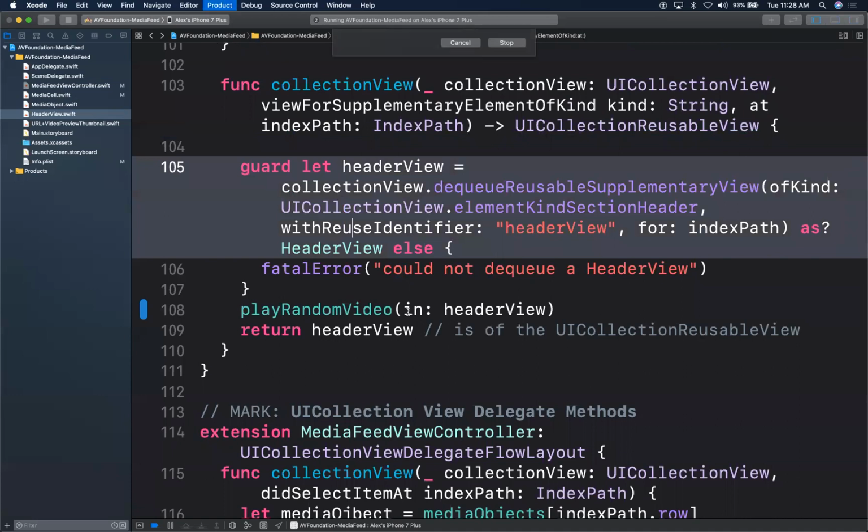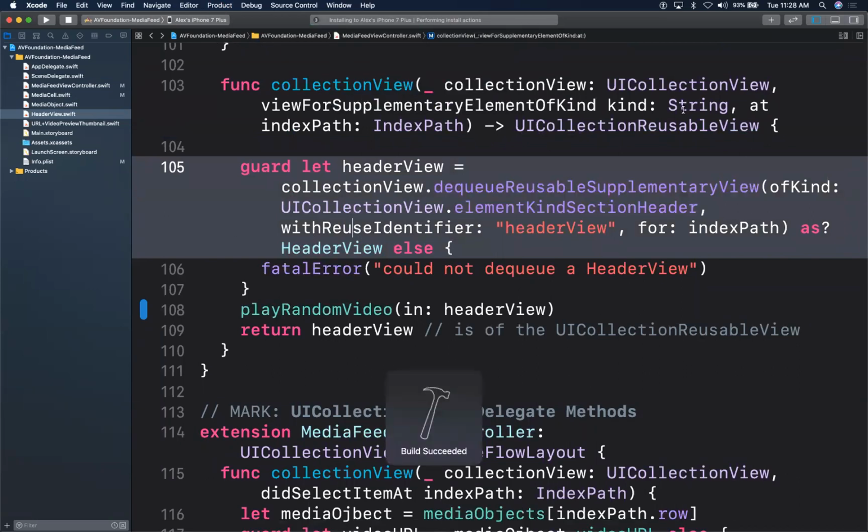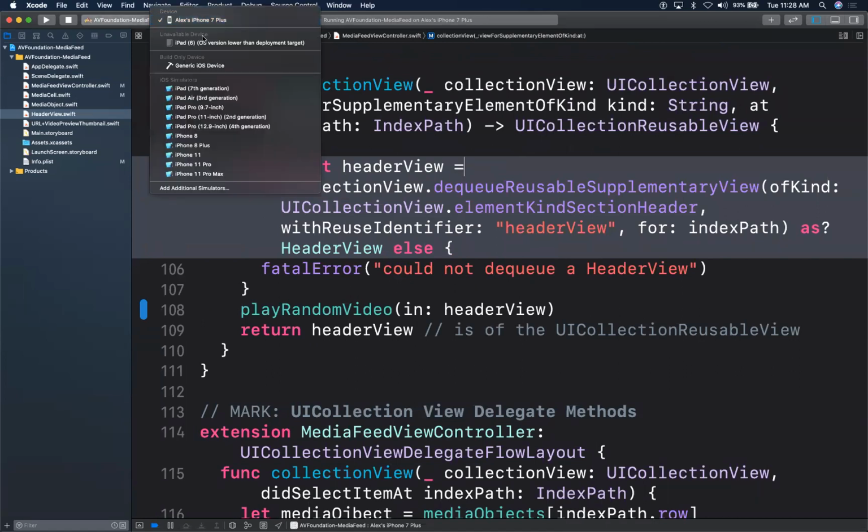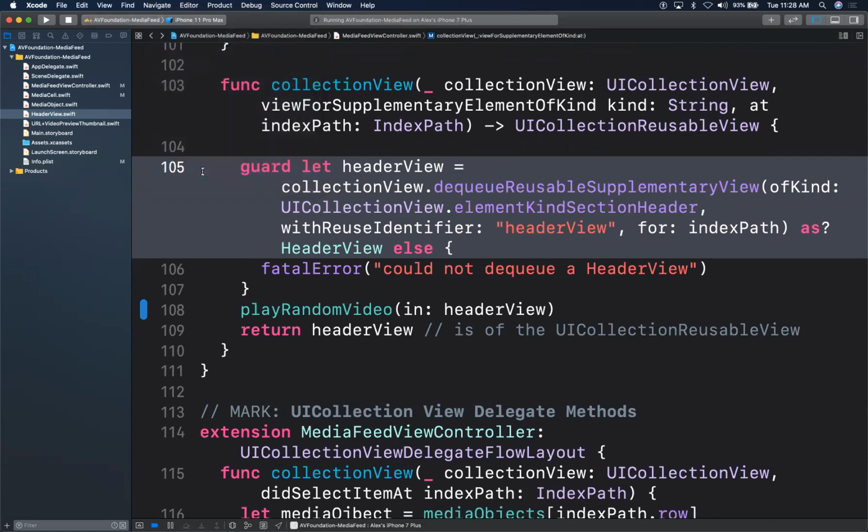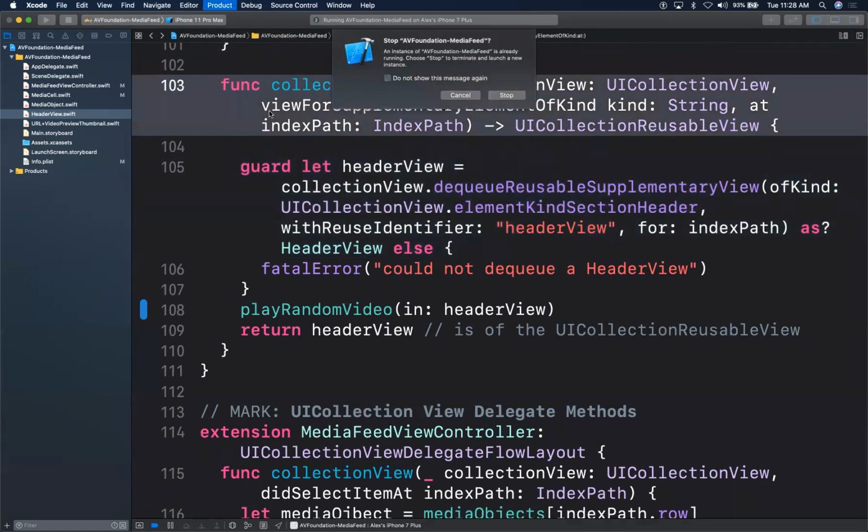Okay, so let's run it. I'm running on my device. Doesn't really matter at this point. Actually, it doesn't matter. You know what? Let's have equal opportunity here. Let's run it on our simulator because we're not capturing, we have videos already. So run it on your simulator.